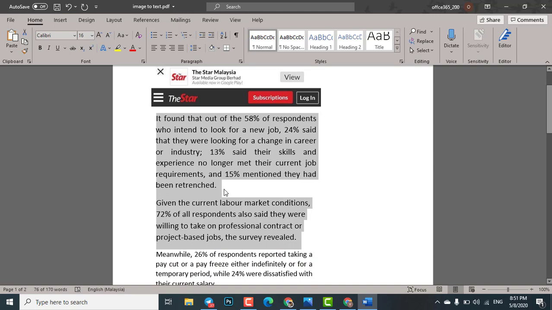I hope that all of you managed to follow the steps and convert the image to text.